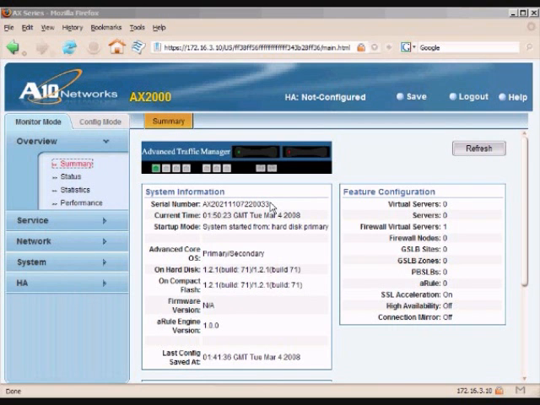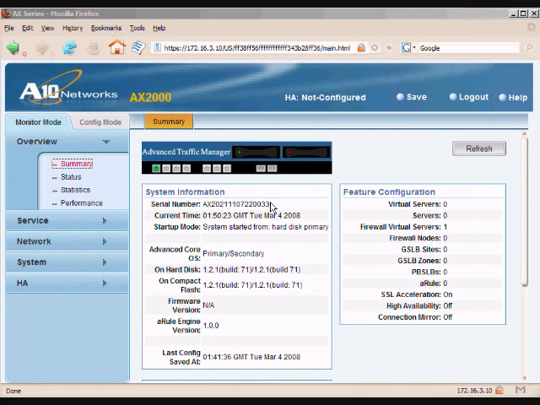There are two ways to configure the AX2000. The first is a Cisco iOS-like command line interface, and the second, pictured here, is a web user interface. For this quick look, we're going to configure a very simple virtual service configuration pointing to a single web server.